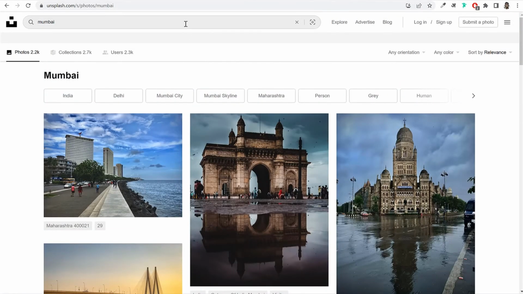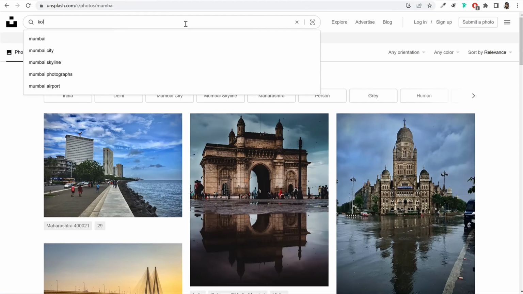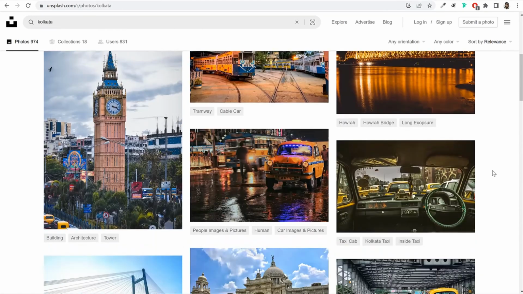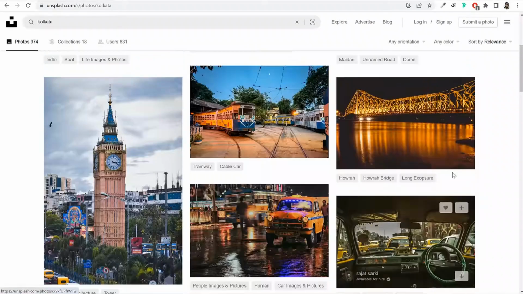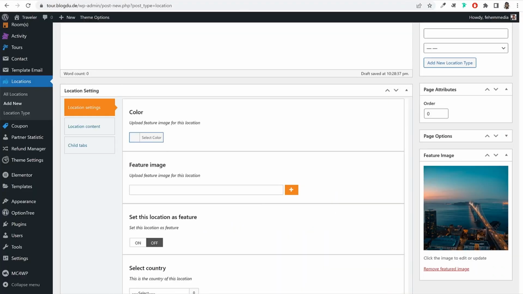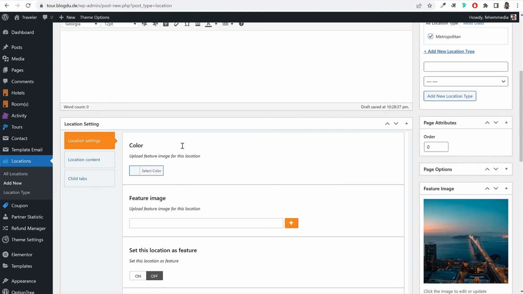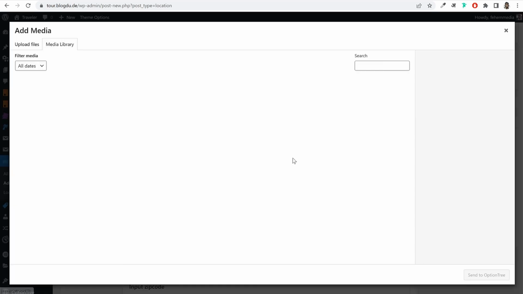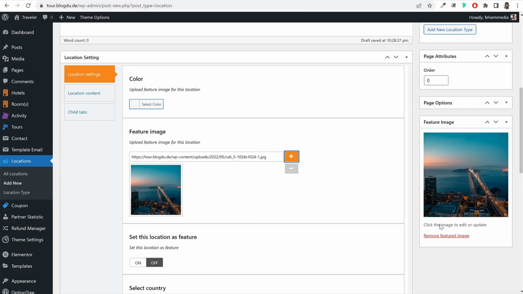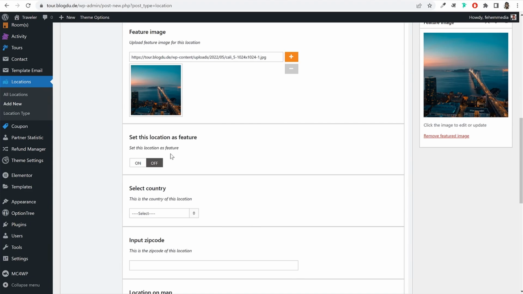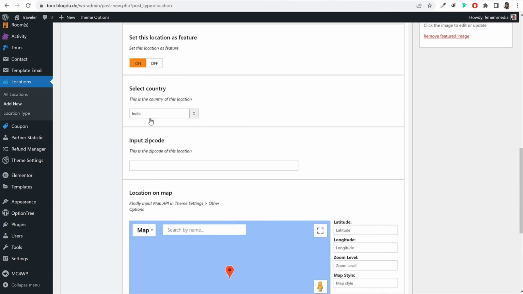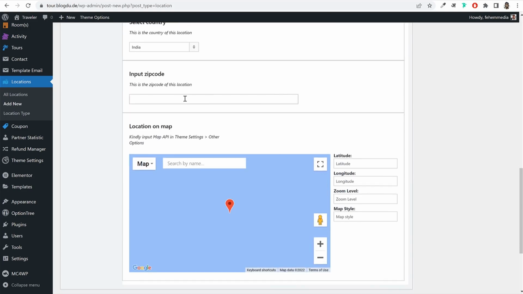Similarly, if you're looking for some other location, for example, if I type in this city, you can see so many different images for this city as well. So you can use this website for free images. Then after that, we have the location settings. You can change this thing. For example, under featured image, again you can upload some image. Then after that, you can set this location as feature. You can make it on, and you can also select the country. So maybe we are selecting India, and you can select the pin code for this location.